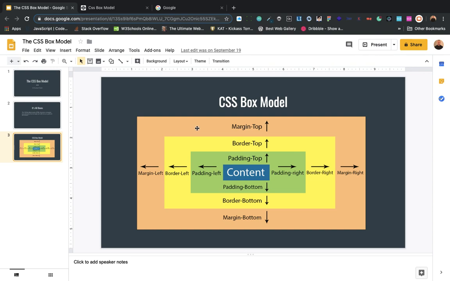Now, the margin area right here is, in my opinion, the most important and the most useful. I find myself using margin a lot in my day-to-day work on my job. Even with WordPress websites, there's a lot of CSS customization you have to do, and when you want to adjust an element on the screen, margin is usually the way you do it.